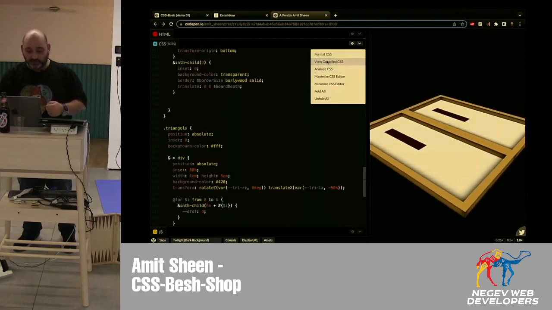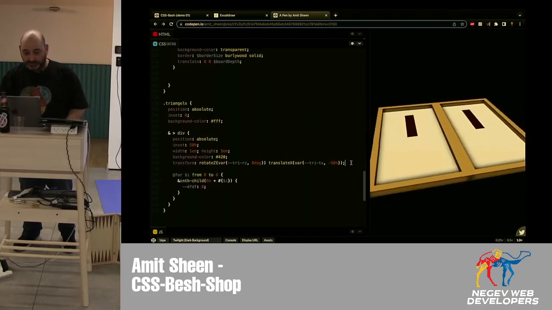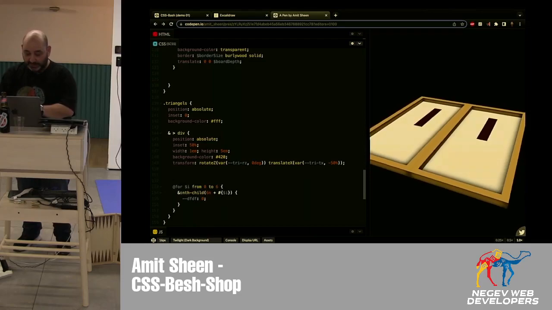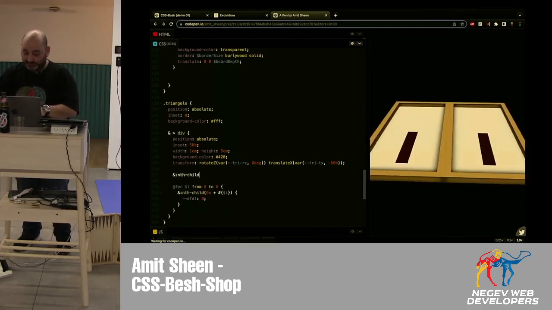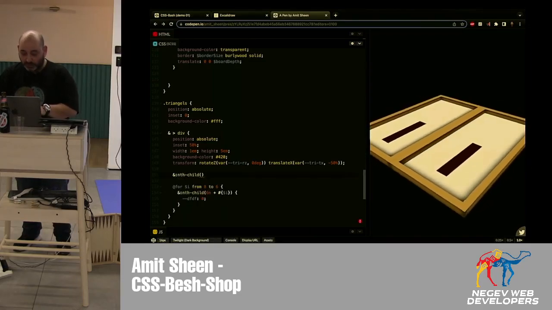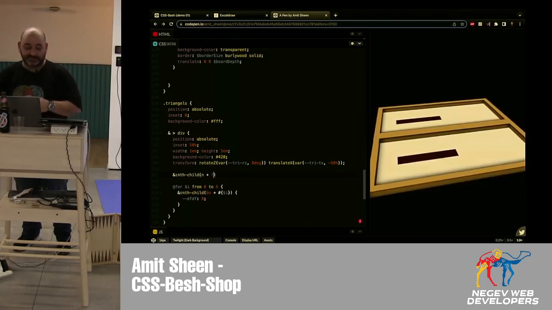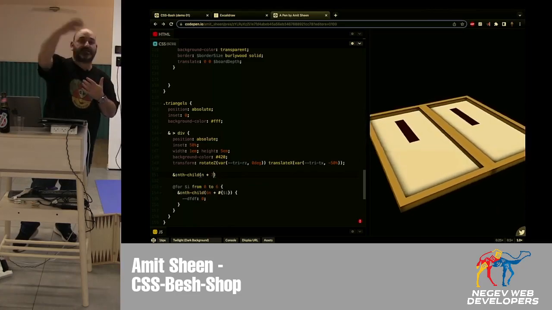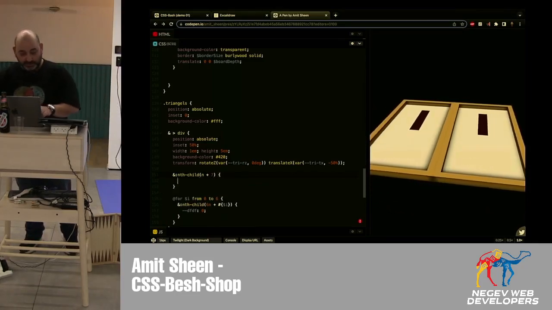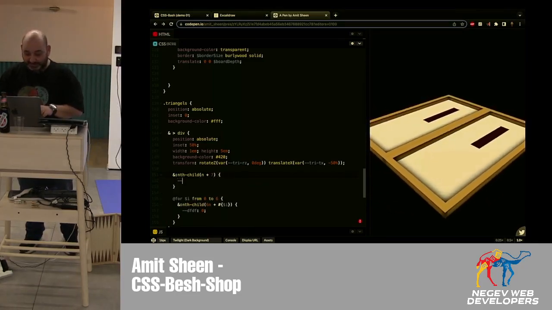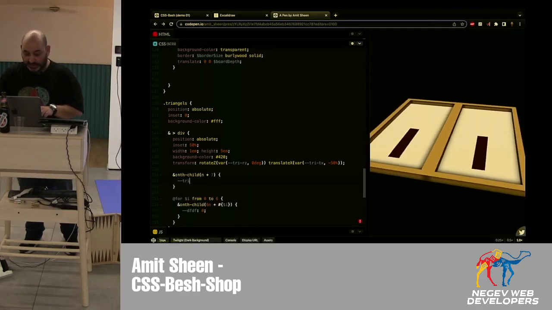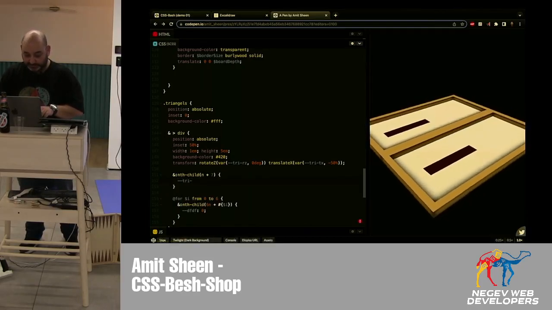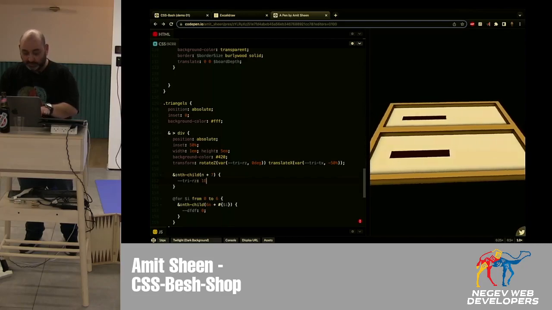And actually before the loop, I'm just going to say that the nth child of n plus 7, so it means from the 7th object forward, okay? So for them, I'm going to set the try rotate z to 180 degrees.